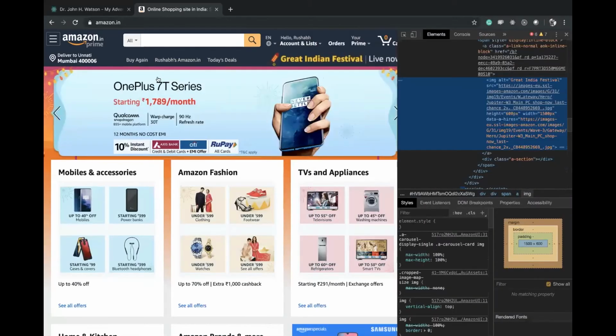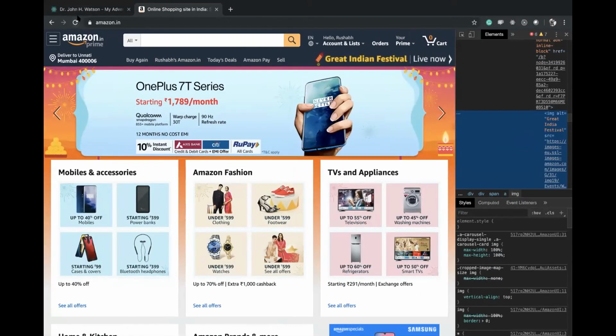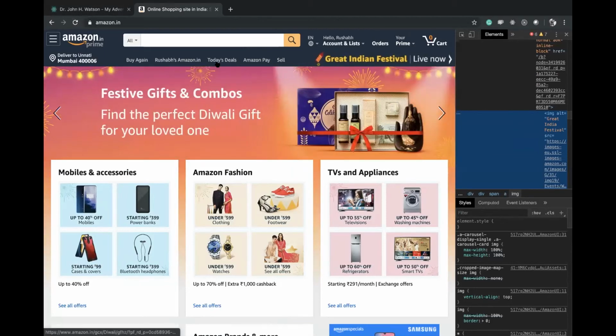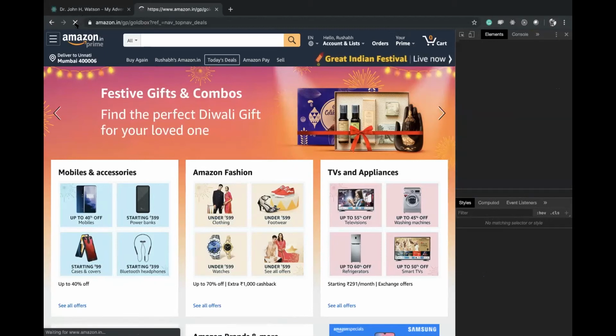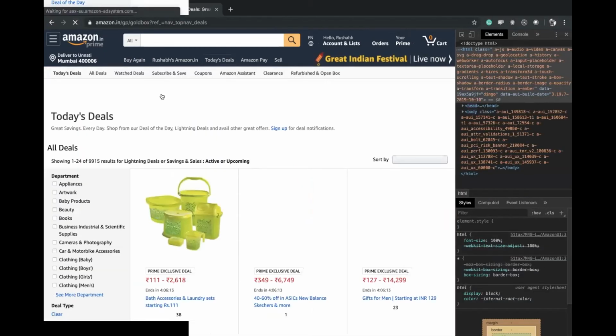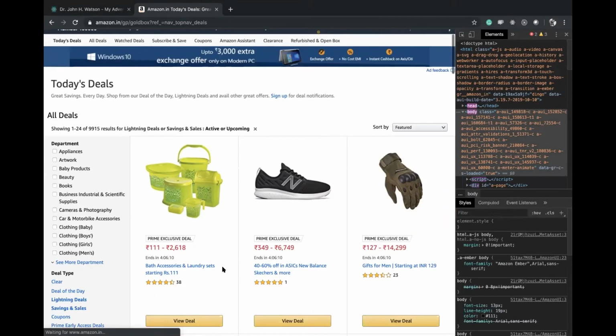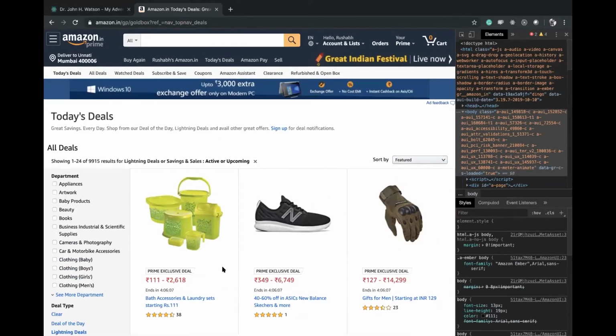Now, what I want you guys to do is pay close observation to this refresh icon, the reload icon here. Okay. Now, if I click on another page, a section called today's deal, do you see the icon changes? Basically, the page is getting reloaded. So you must be wondering, what is the significance of this? So for that, we will check it here.